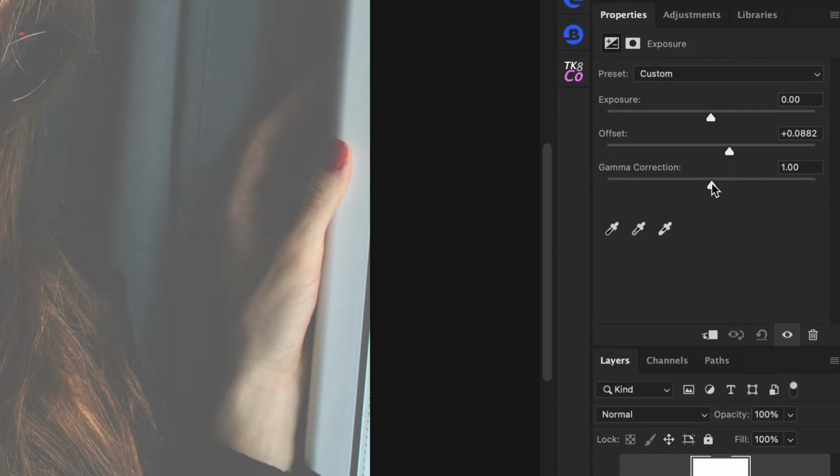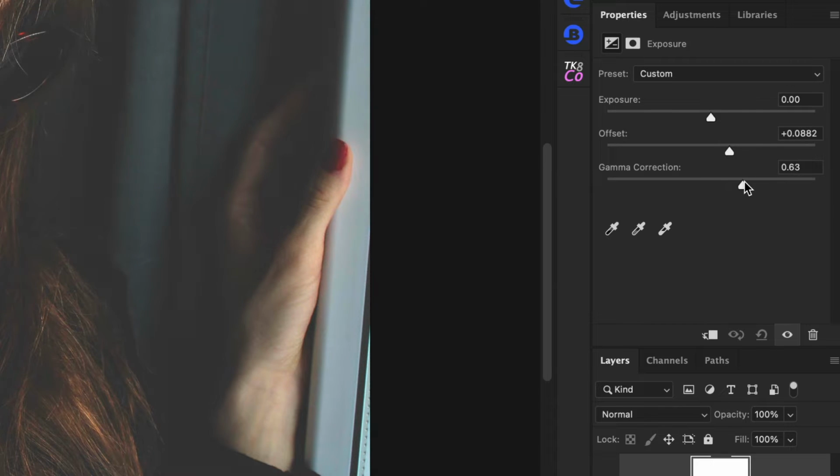And now I'm going to take the gamma correction. Again, the gamma is going to delete the details in the dark areas and make the image darker. So I can just come in and drag this to the right. And again, there's no wrong or right. It's just my taste.